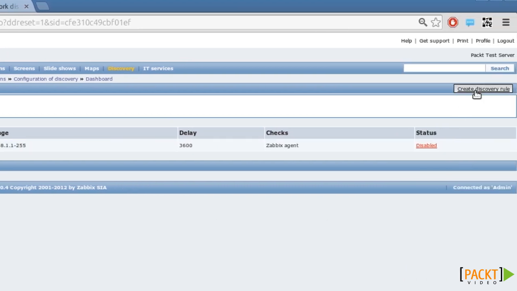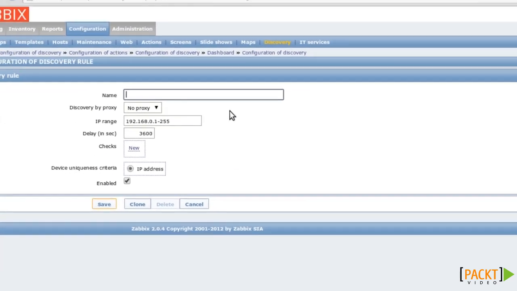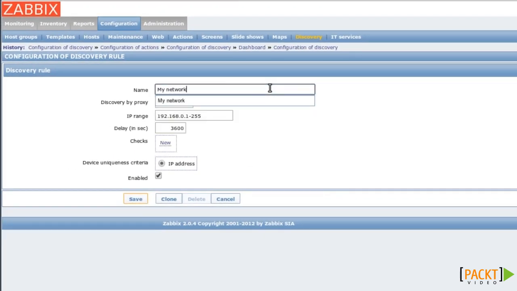Let's create a new discovery rule. I call it My Network, and I specify the IP range of my network. The delay tells Zabbix how often the network should be scanned. 3600, which means 1 hour, is a good value for production.